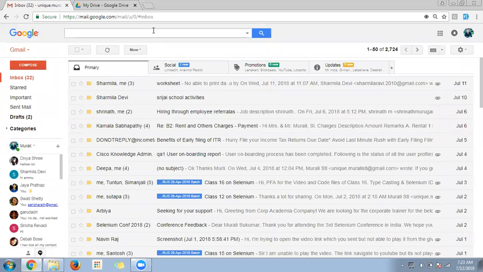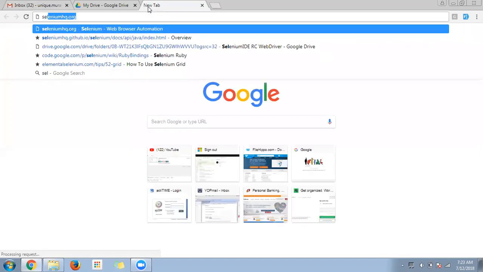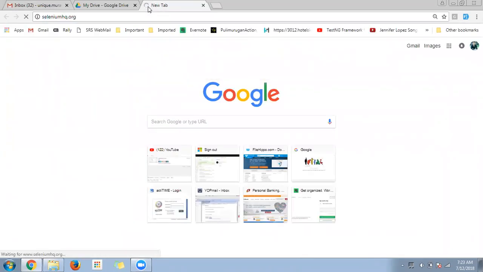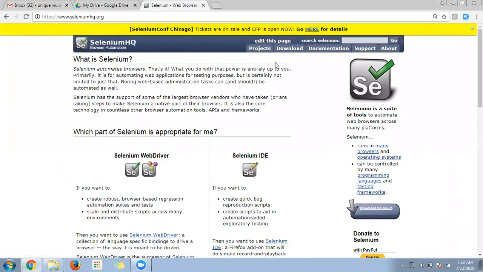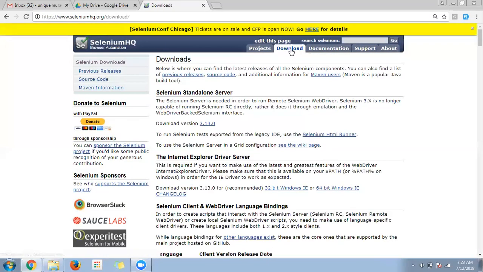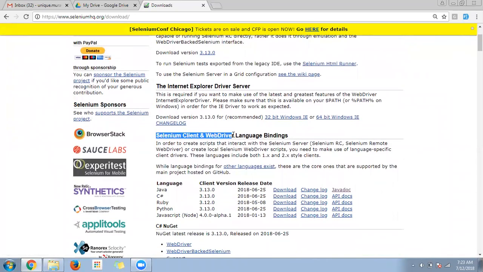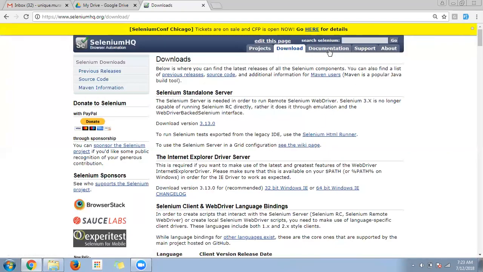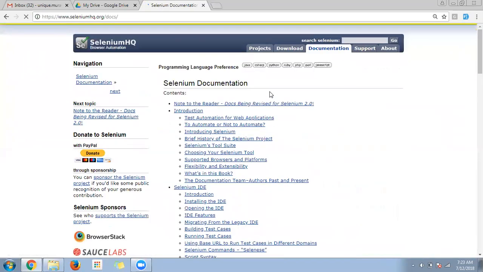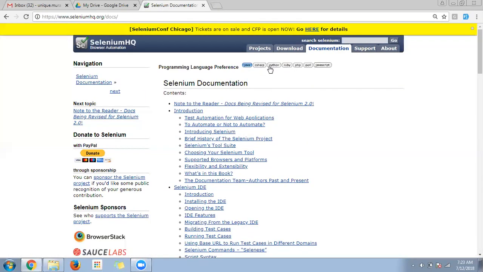To get Selenium WebDriver, first you have to go to the seleniumhq.org website, then go to the download section. A little bit down, you can see Selenium client and WebDriver language: Java, C#, Ruby, Python, JavaScript. Totally Selenium supports 7 different languages. If you click on documentation, you can see Java, C#, Python, Ruby, PHP, Perl, JavaScript. Totally 7 languages they support.